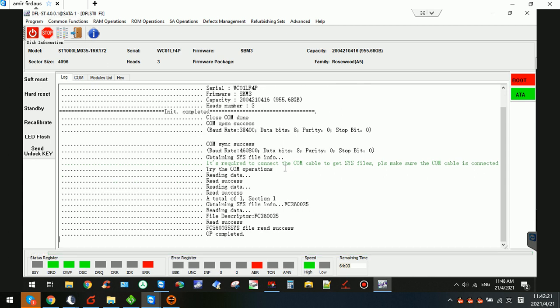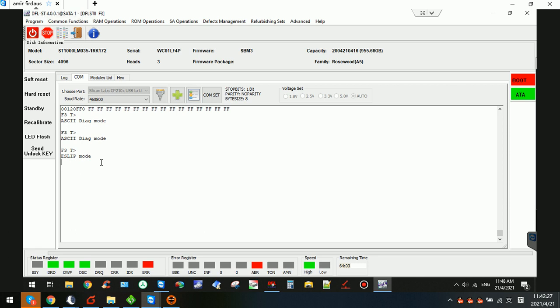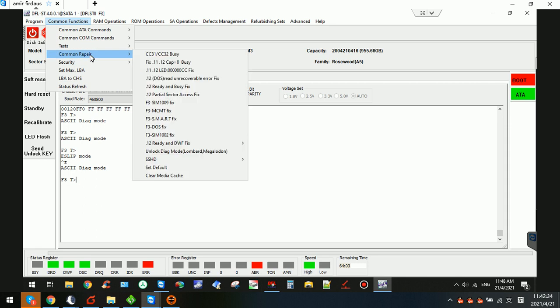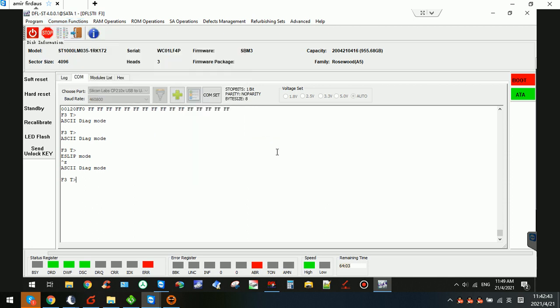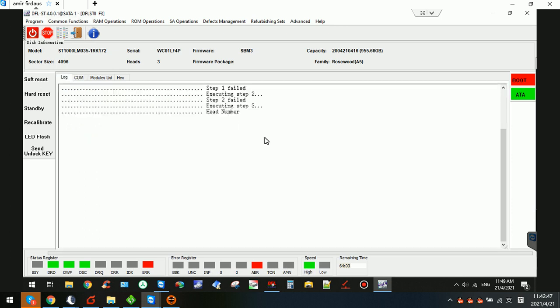Now we can see the engine has been read successfully. So next step, we go to the COM terminal, and there is one common function. Here we can see there is one DWF fix. We try to use this one and check in the log window if it will be executed successfully or not.